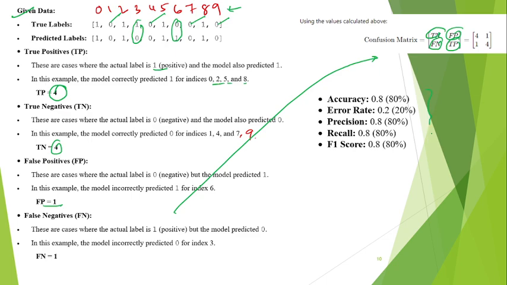Accuracy is this, error rate is this, precision is this, recall is this, F1 is this. Is it good? I'm getting accuracy 80%, my error rate is 20%, with precision and recall as shown. Even though the data is imbalanced, I'm still getting an 80% accuracy result. I hope you got it.